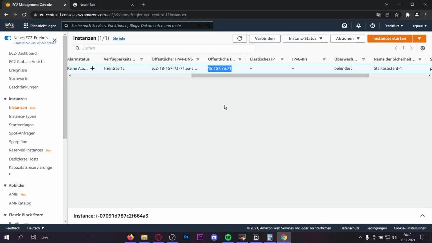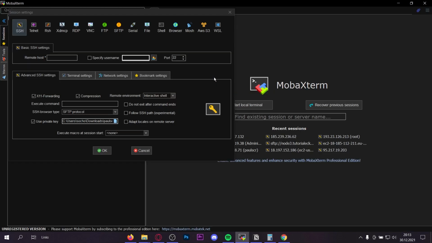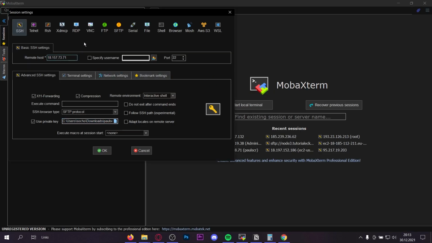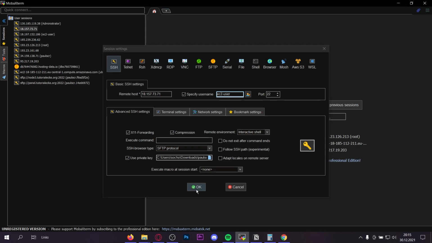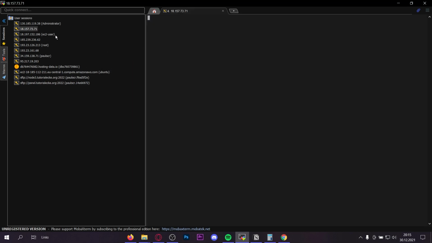To connect to your server, just copy the IP address of your server and enter it in your SSH program. For me, it is MobaXterm. A download link to it is in the description, of course. For the username, use ec2-user. Now we can click OK and connect to our server.